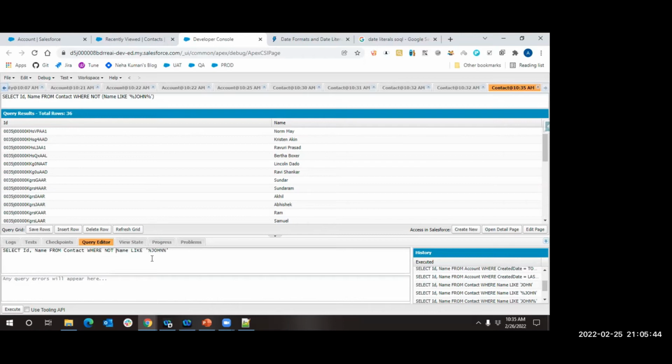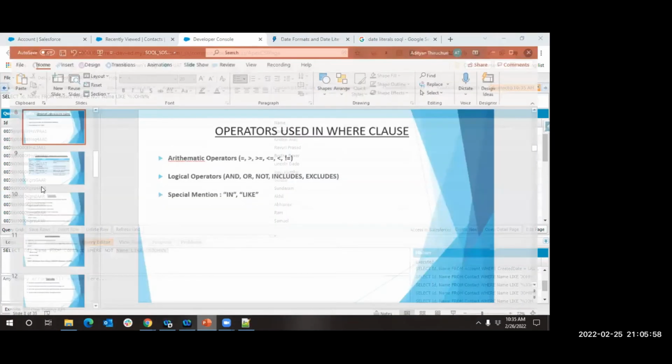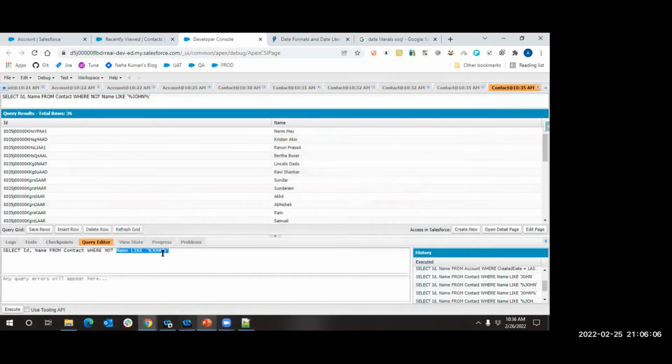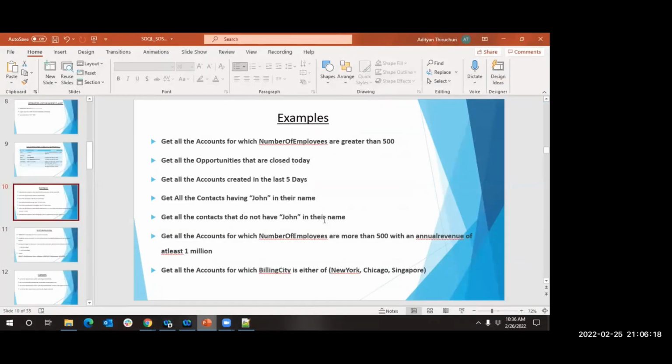I don't have to specify parentheses to make it clear. I specified them, but it is always good to write parentheses. It will be clear for us to understand. So where not, and then your condition. So whichever records are not meeting this condition will be shown to you over here. So this is what this example is about. It is telling get all the contacts that do not have John in their name. So what did we do? First, we identified the contacts for which John is present in the name, and then we have added a keyword called not, which is available to me as part of the logical operator. And by using this, I am able to fetch the contacts for which I do not have John.